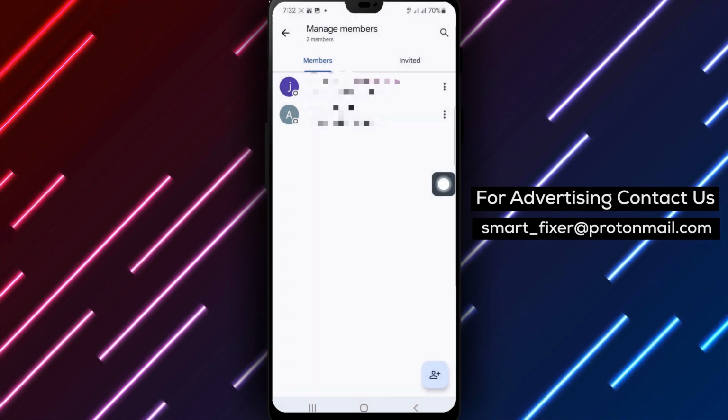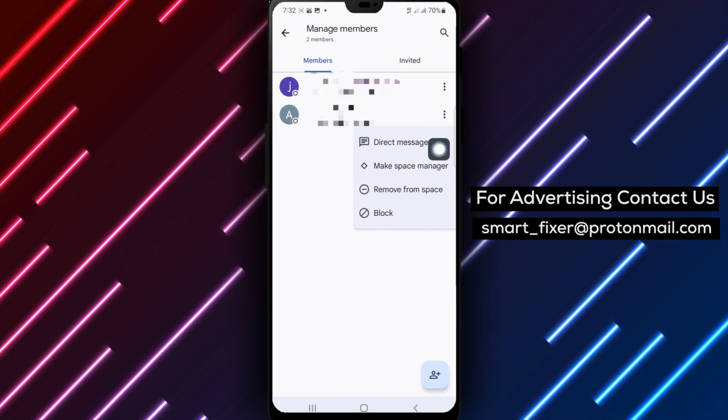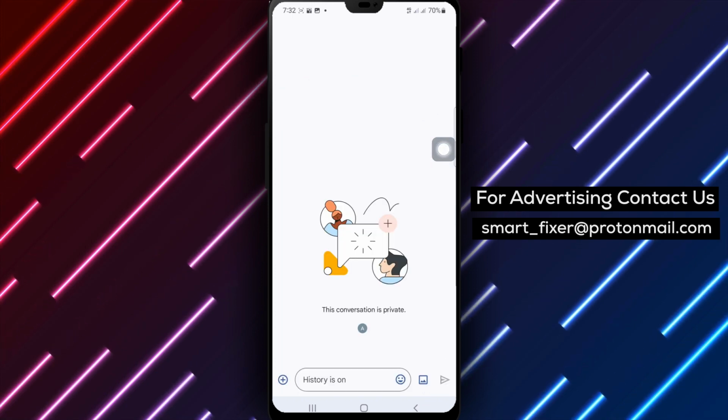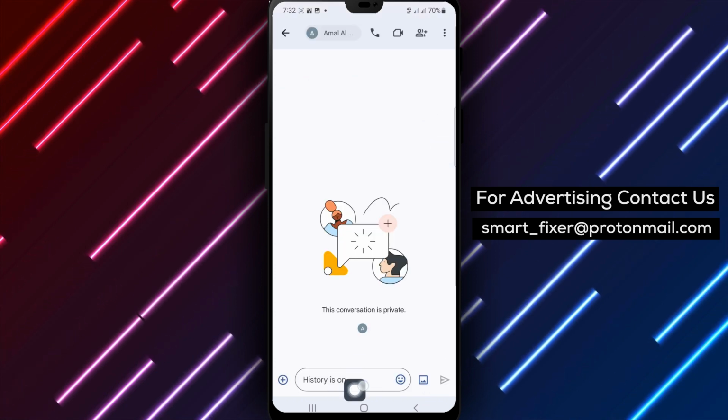Step 6. Type in your message in the provided text box. Step 7. Finally, tap on Send to deliver your message.